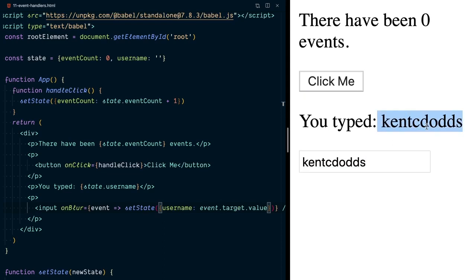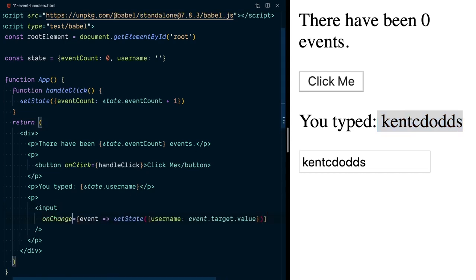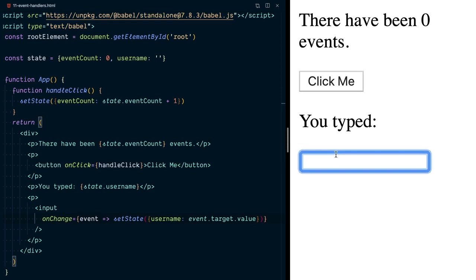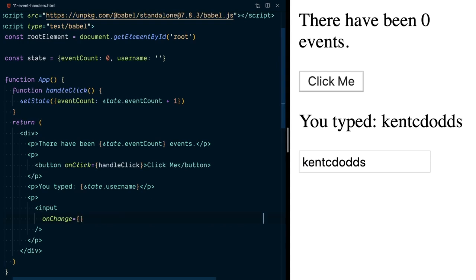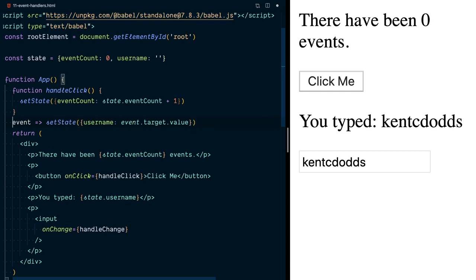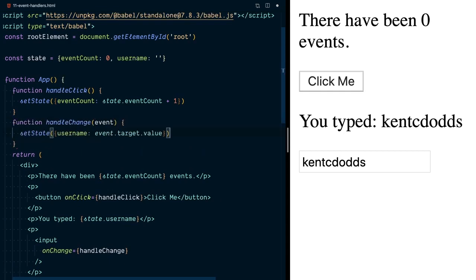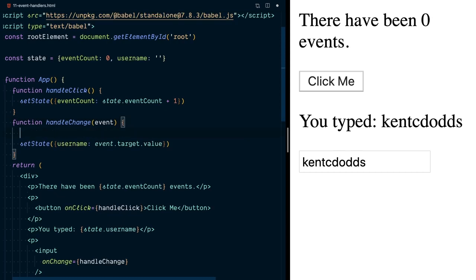If we want this to get updated as we're typing, then we can change this to on change. And as the user types in this input, we'll get that update to our state and we'll re-render the application. Let's go ahead and pull this on change handler out. So we'll say handle change. We'll bring it up here. Function handle change. We'll take the event. And let's go ahead and take a look at that event. We'll say console log of the event.